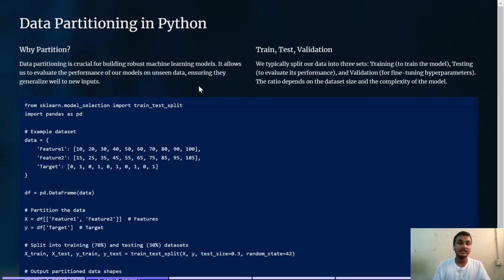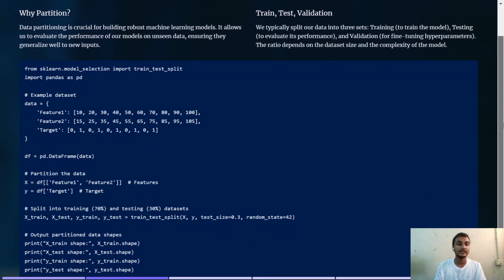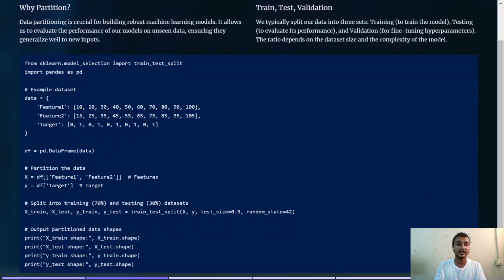Okay, so let's have a look at this simple example code. Here we are using from sklearn.model_selection import train_test_split for splitting the dataset into training and testing, and import pandas as pd for creating the data frame. This is our example dataset, feature 1, feature 2, and this is our target variable. We are creating our data frame using pd.DataFrame and passing the data into it.